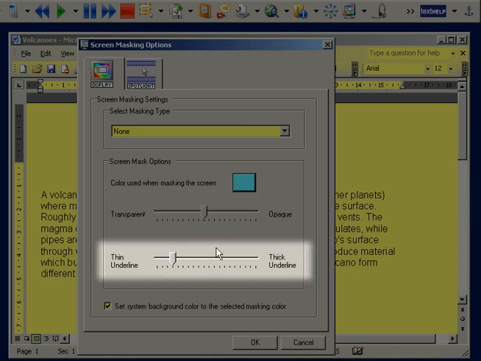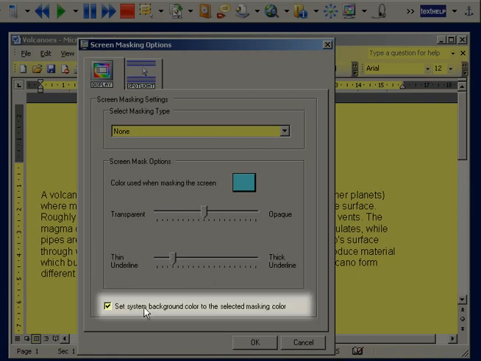If you have picked either of the underline options, you can choose the thickness of the underline here. You can choose to make your system background color the same as you have selected here by choosing this option. This means that all windows will have this background color.